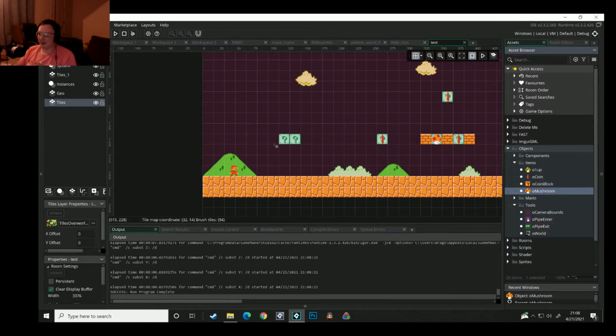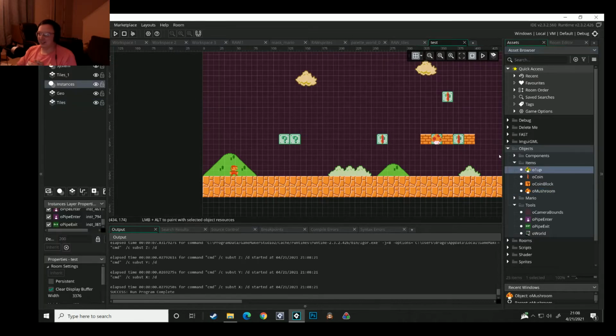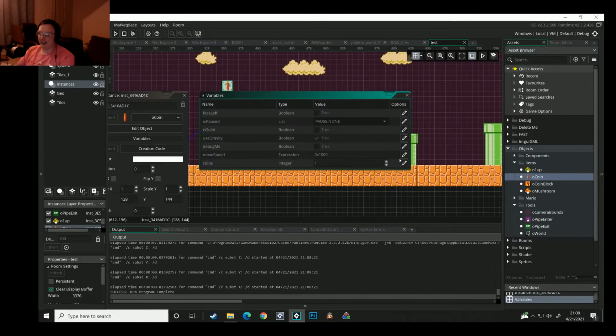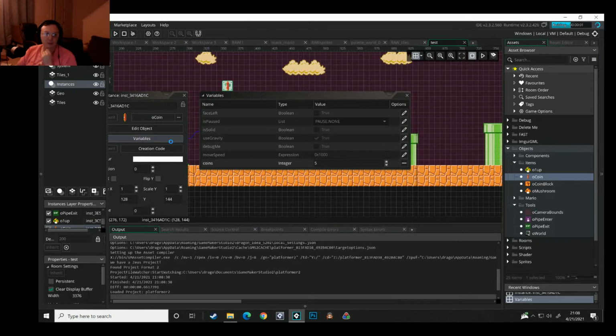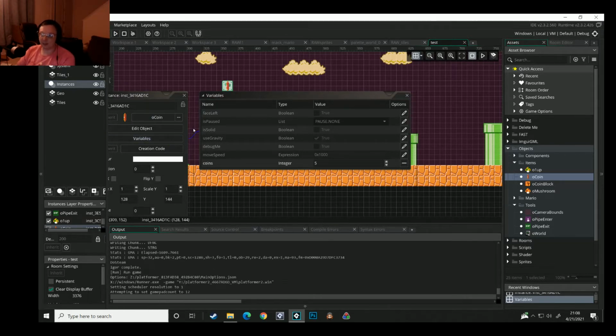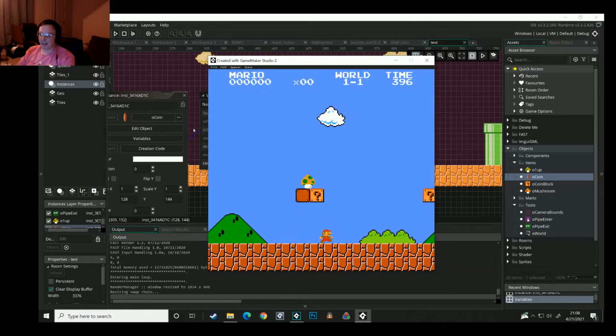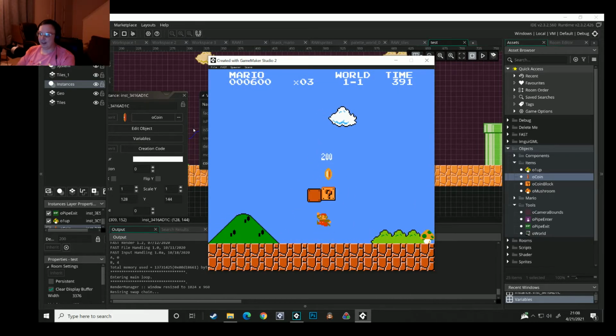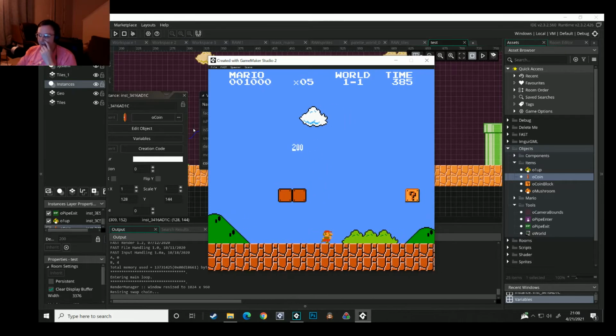And so if I were to add a 1-up, and I were to add a coin, I can even go so far as to say, hey, I want there to be 5 coins in that block, not just 1. 1 coin would be too boring for the player. Let's give them a couple. So boom, now I got my blocks, and I got my 5 coins.